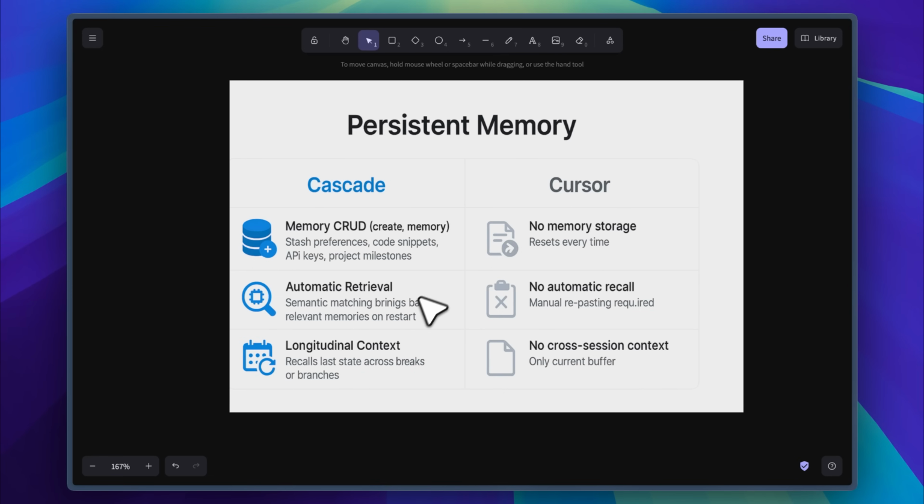It also has automatic retrieval, so when Cascade restarts, it brings back relevant memories based on semantic matches. You keep working in the same way even after long breaks. Even if you return to your project after a week, Cascade will remember. Cursor lacks all of these features.